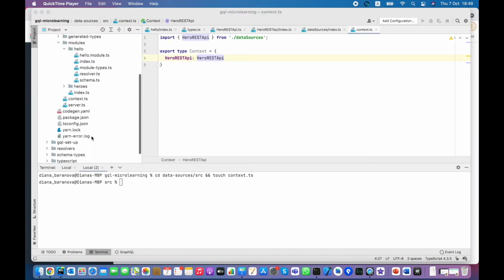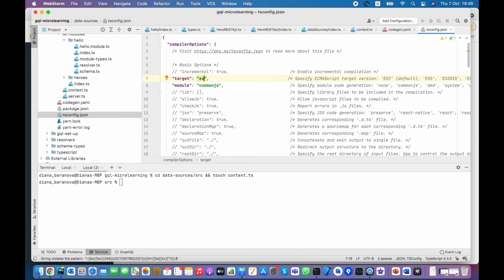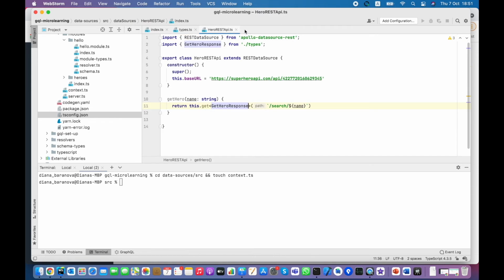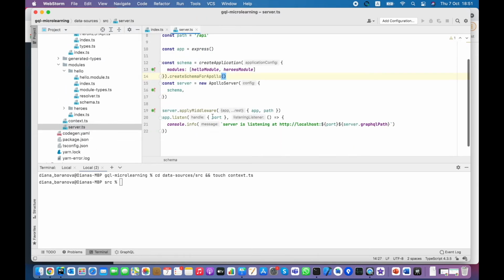Also, several files need to be fixed for REST data sources to work. Let's fix CodeGen file in order to have appropriate context type inside resolvers. Context type should be imported as a config. And also let's switch Typescript to ES 2016 target. I will close some tabs. Also pay attention that reexports for Hero REST API should be in place.